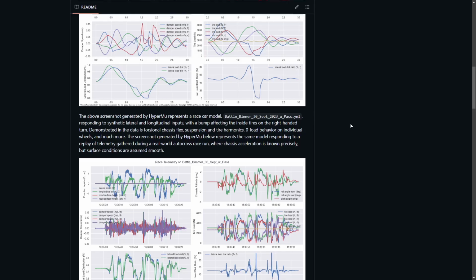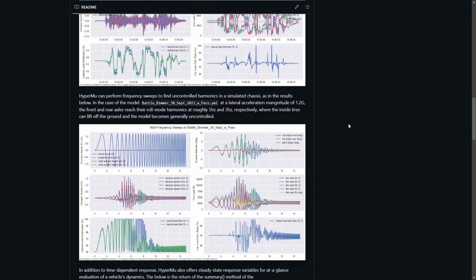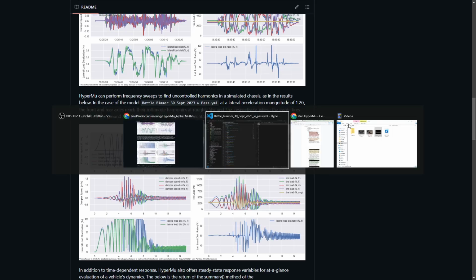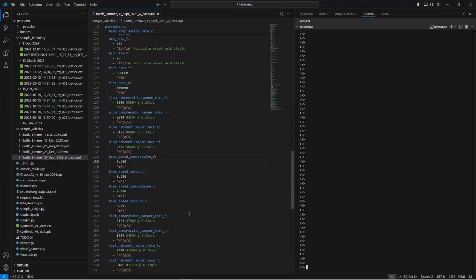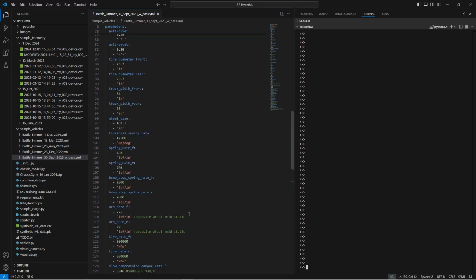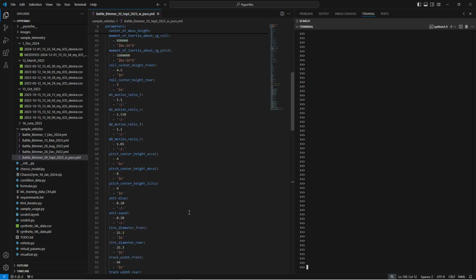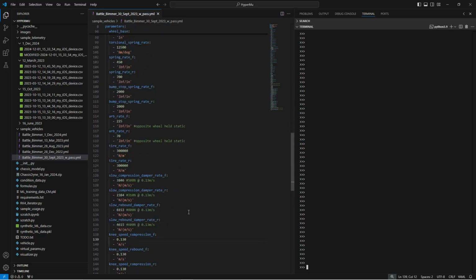It predicts values which are crucial to vehicle handling but are impossible to directly measure in race conditions, like instantaneous tire load. So let's go through the workflow in HyperMu. It begins with vehicle parameterization expressed in the YAML file. The user will need to provide detailed information on suspension kinematics, masses, inertias, spring stiffnesses, damper rates, and other properties that create the vehicle model.